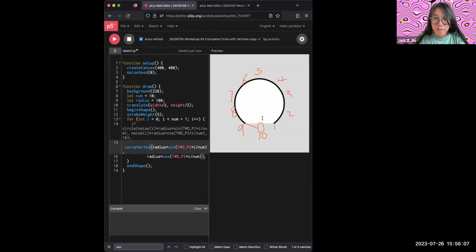Now it's missing something. And that's because curve vertex requires two more vertices, in order to, the first and last one is missed. So that's why we want to add 1 and add another one. Now we have a complete circle.